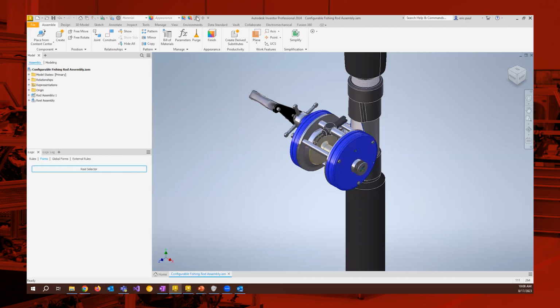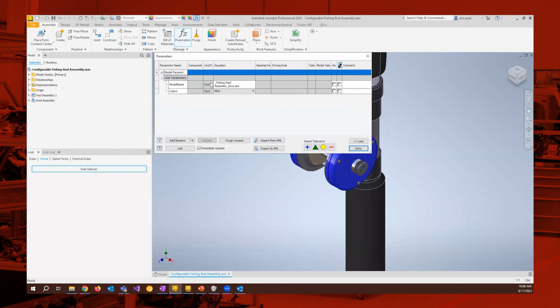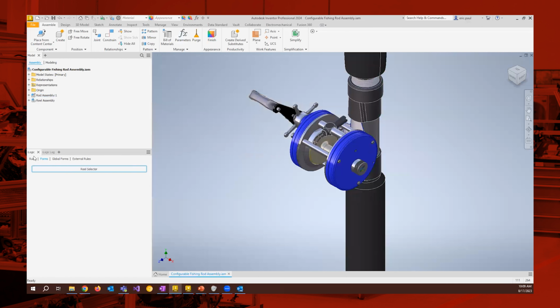So to start, that form is driven by two simple user parameters that I've added, a model name and a colors. So for colors, I added the list of colors that I'm expecting, and the model name is just to hold the found file. So let me go over to here in the rules, and we'll start with the first rule that we were looking at, the find reel.